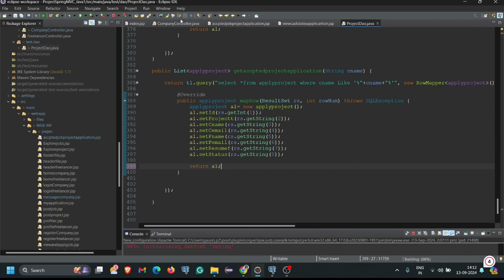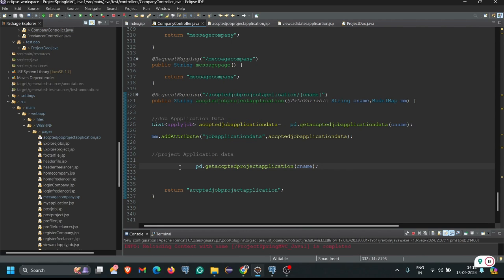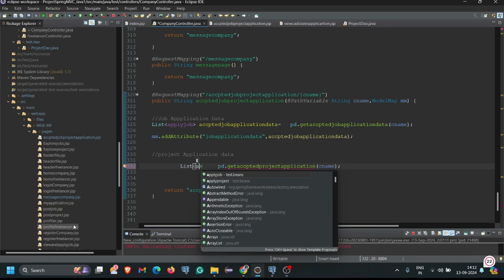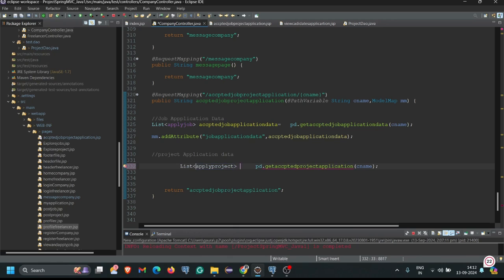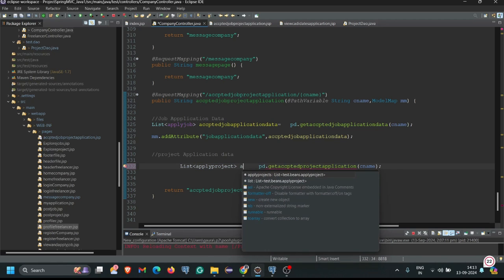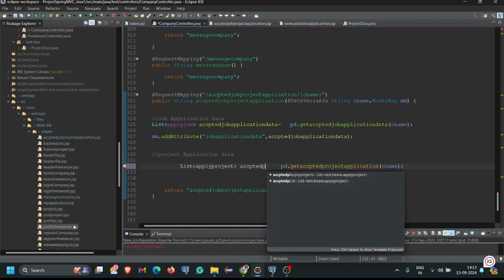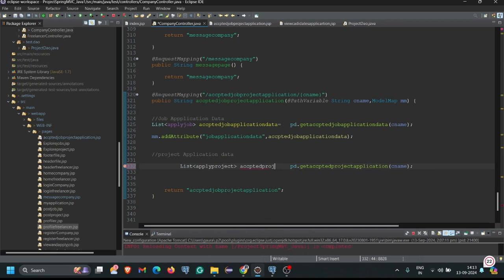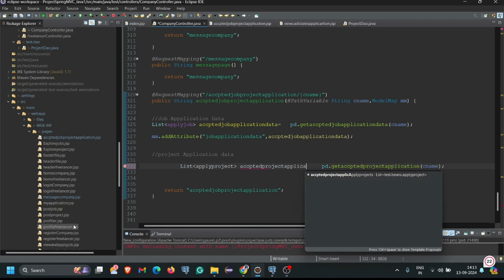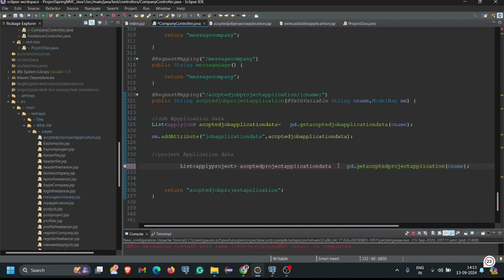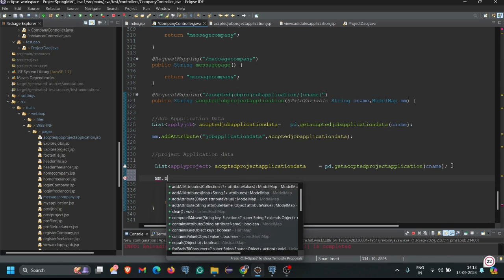Now we have to come to our company controller. We have to take this entire thing into one list. That list is called apply project. So accepted project applications data is equal to this entire thing, because this has all kind of company data details. Now with the help of model map, we can easily show that value there. So dot add attribute.